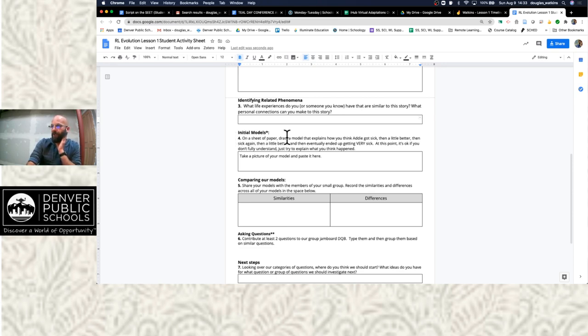On a sheet of paper, I'm going to draw a model that explains how I think Addie got so sick, and then a little bit better, then a little sick again, then a little bit better, and then eventually ended up getting very sick. At this point, it's okay if you don't fully understand, just try to explain what you think happened.